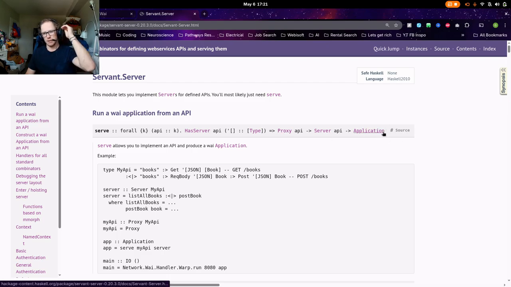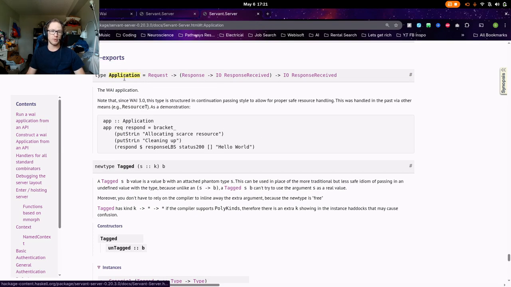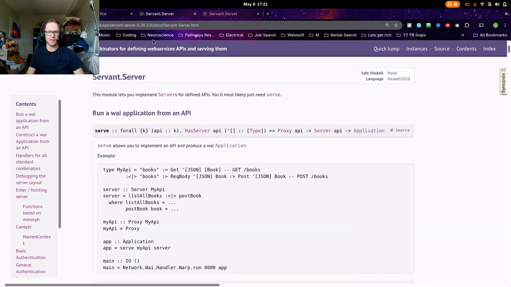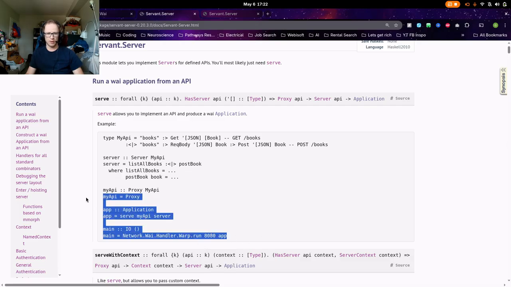So exactly, this is the application object. This is the application type that we were looking at before, right? And if I click on this, I can see that it is basically just a re-export from warp or from network.wai. So basically, serve takes a proxy of an API, a server of that same API type, and provides us with an application. So okay, this is exactly what I'm looking for.